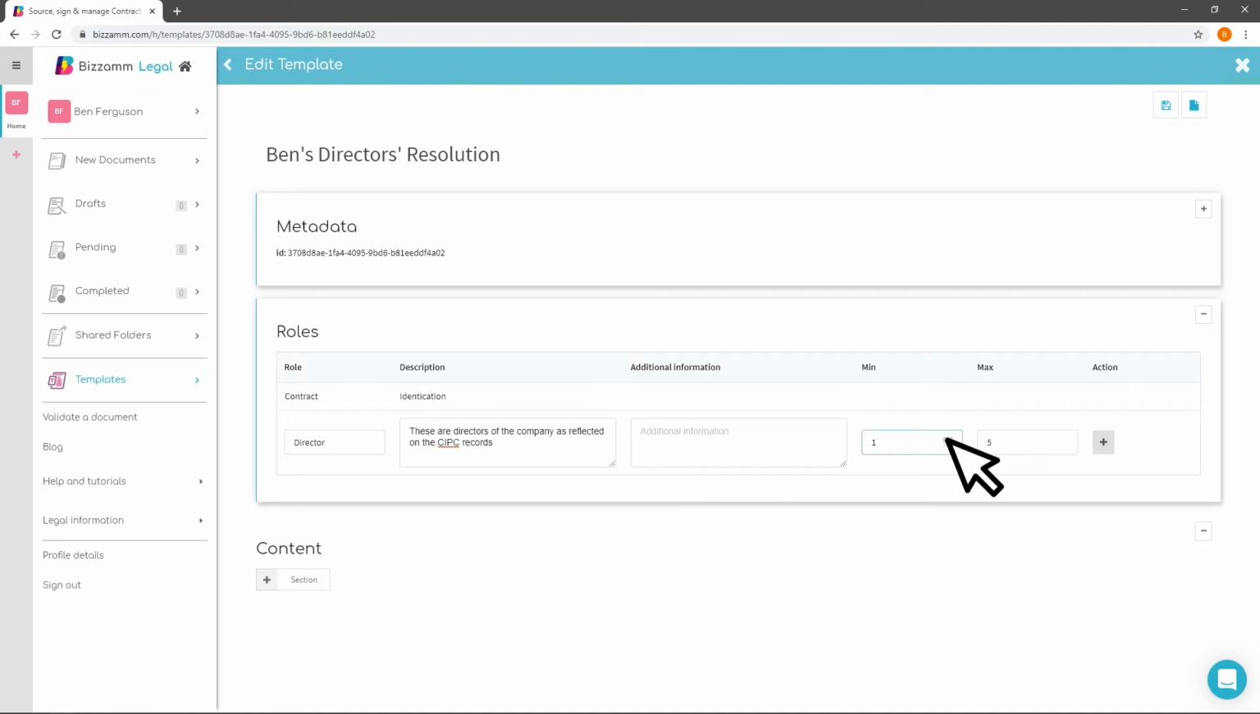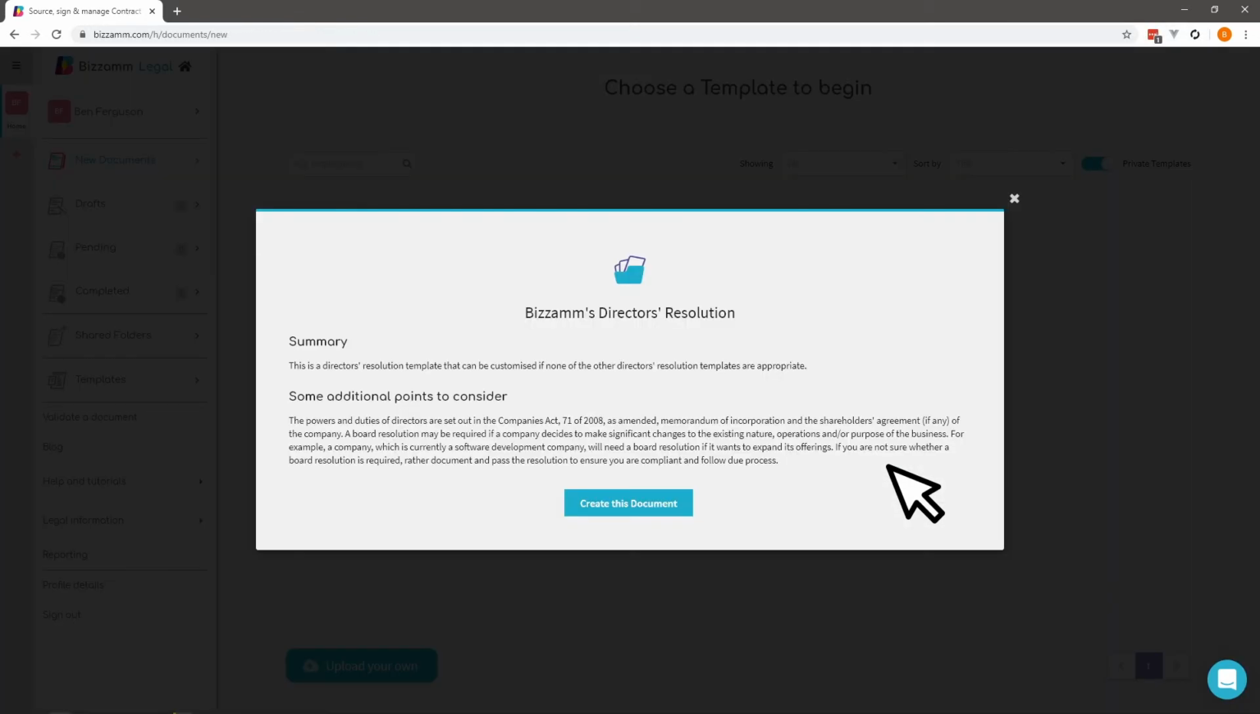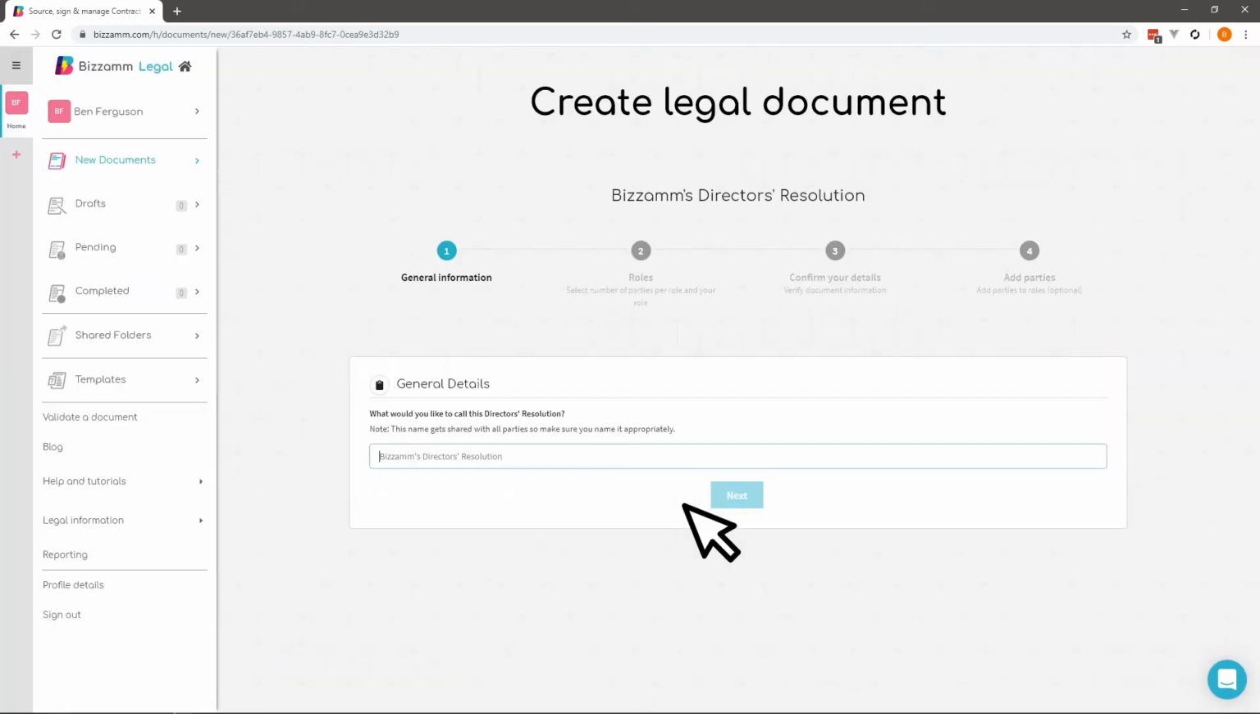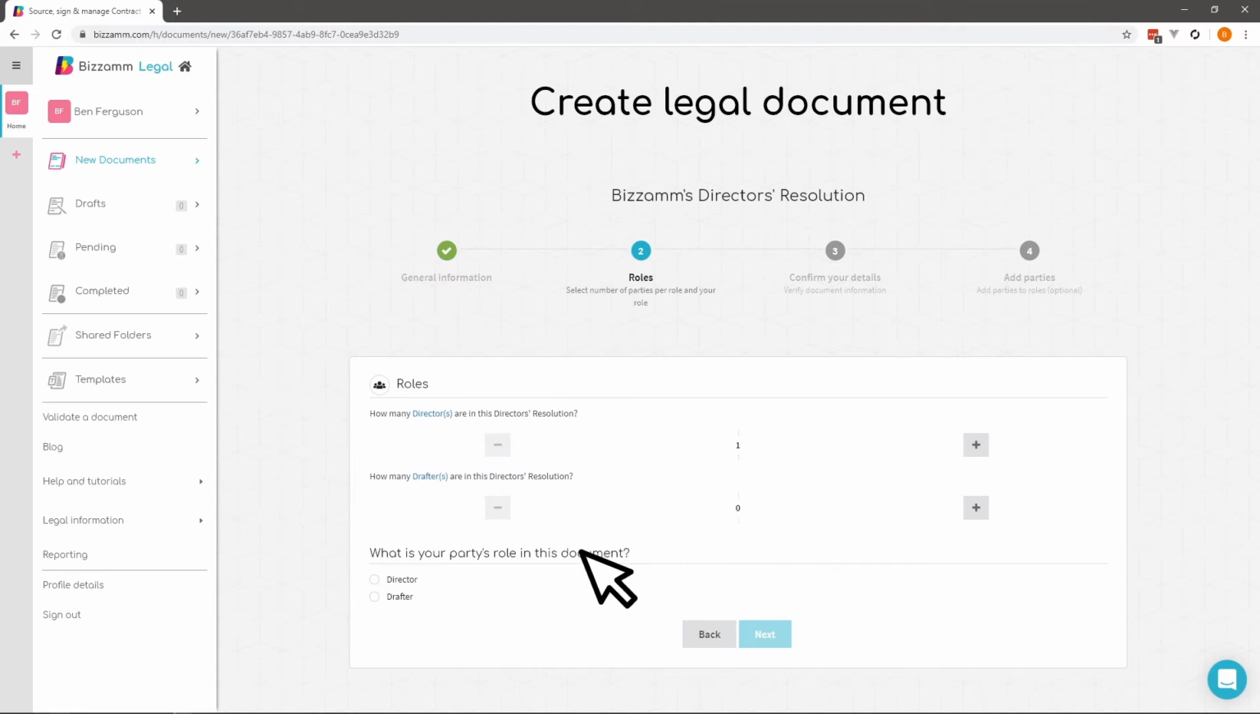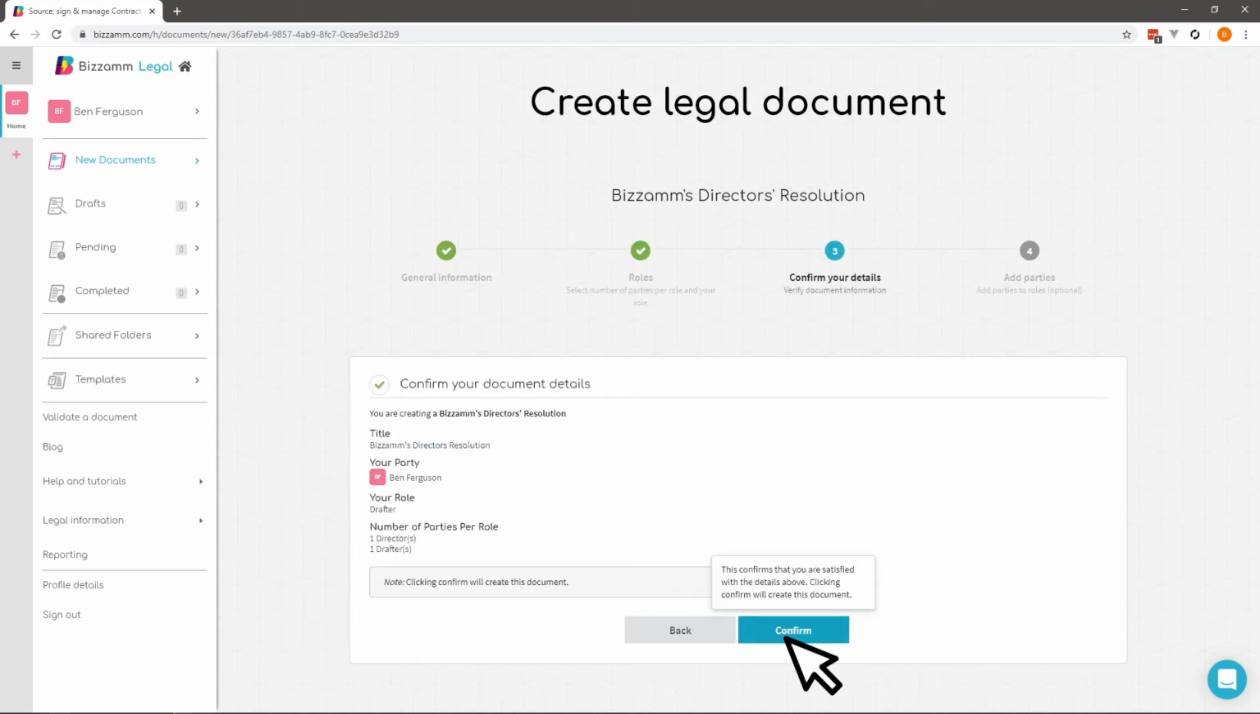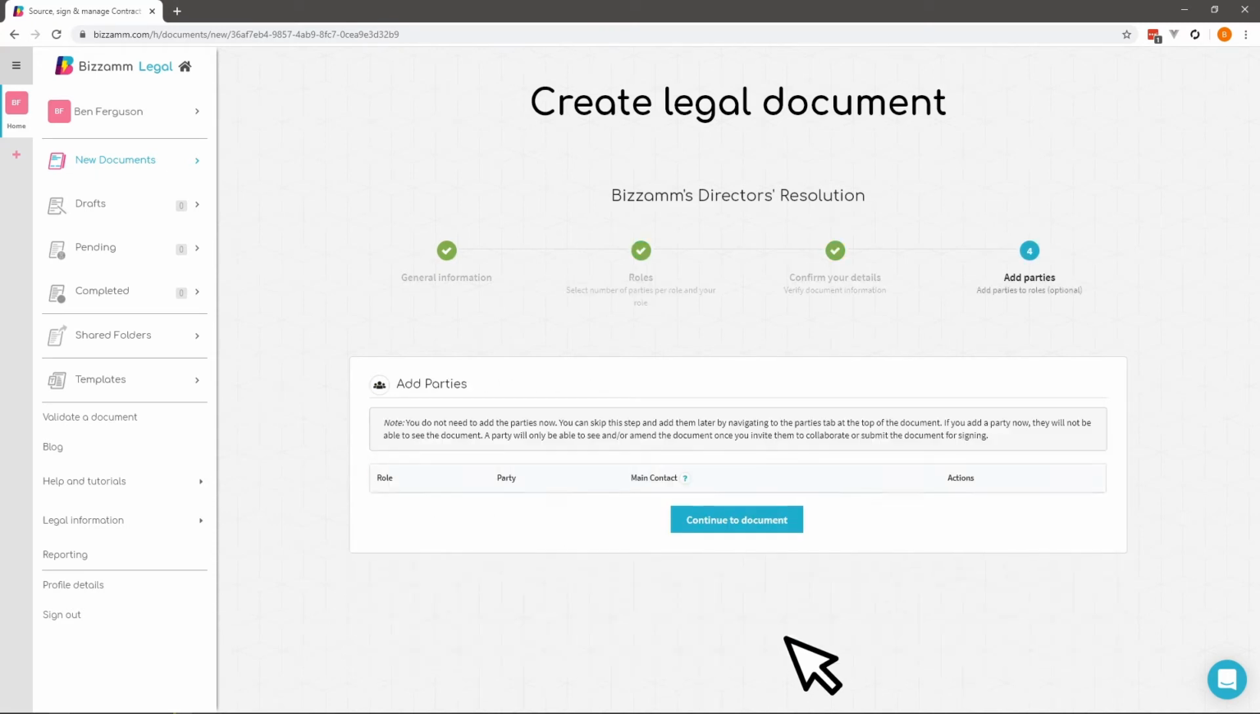It is important to note here that at this stage it is possible for one to add what we call a drafter role, which would allow your collaborators to create and fill out all the necessary information in a document using this template, and then invite you and other parties to the document to sign. The drafter role in this case need not be required to sign the document.